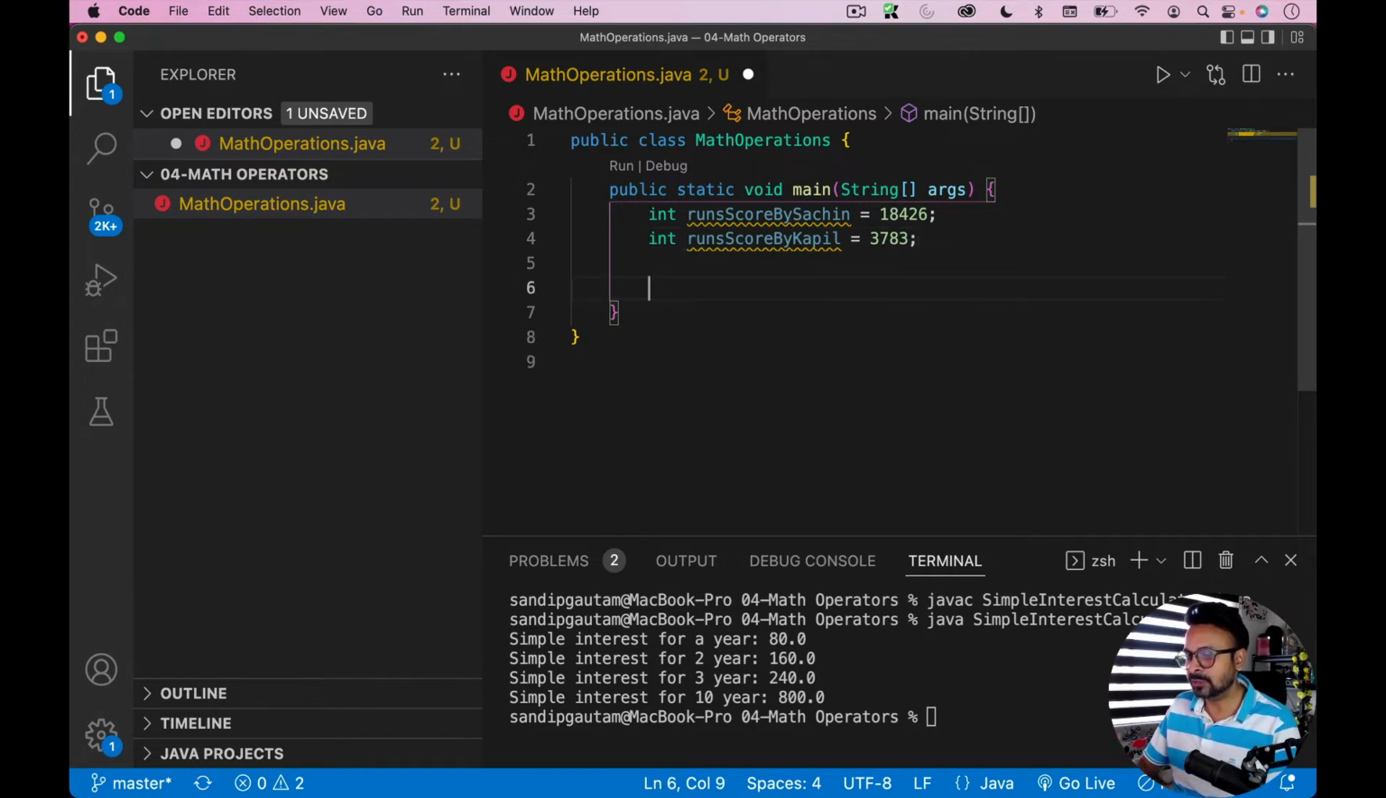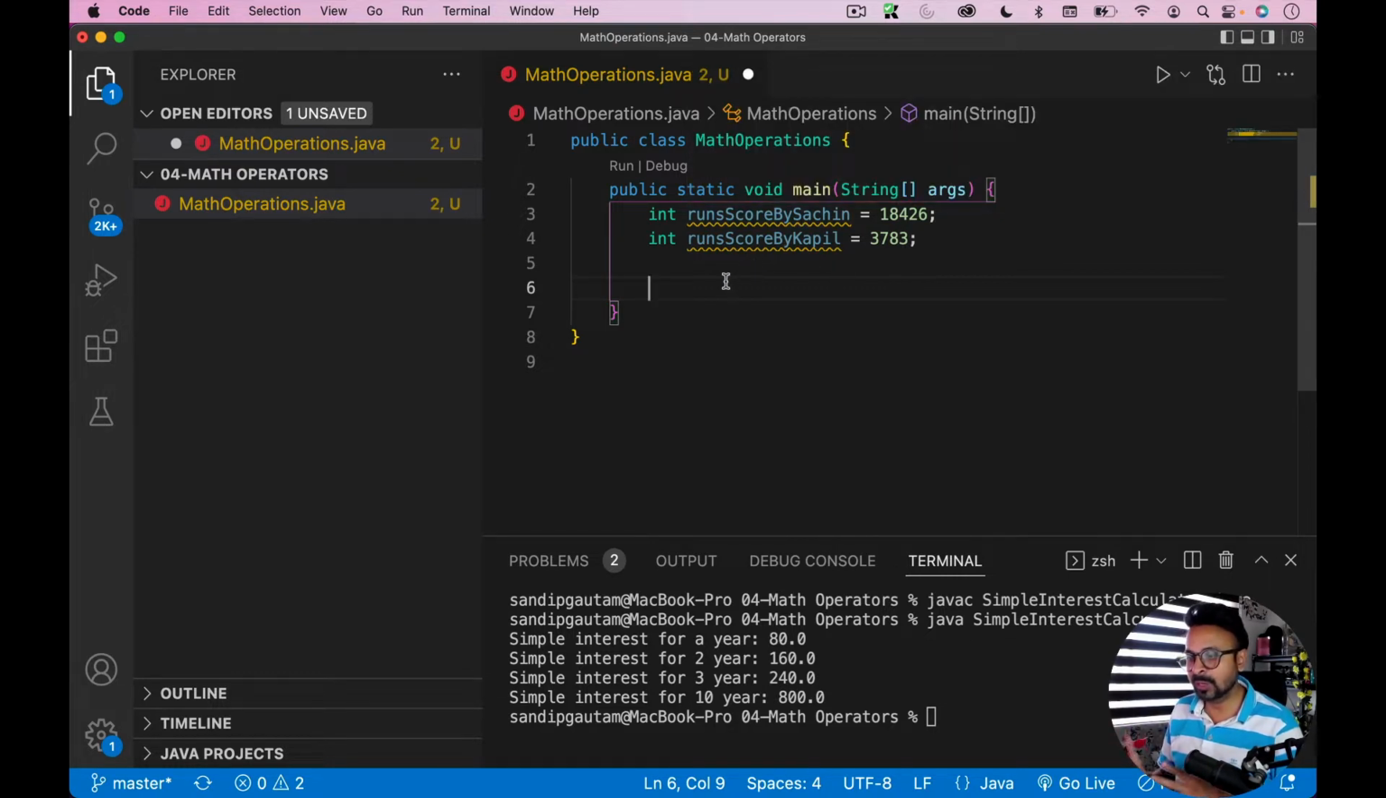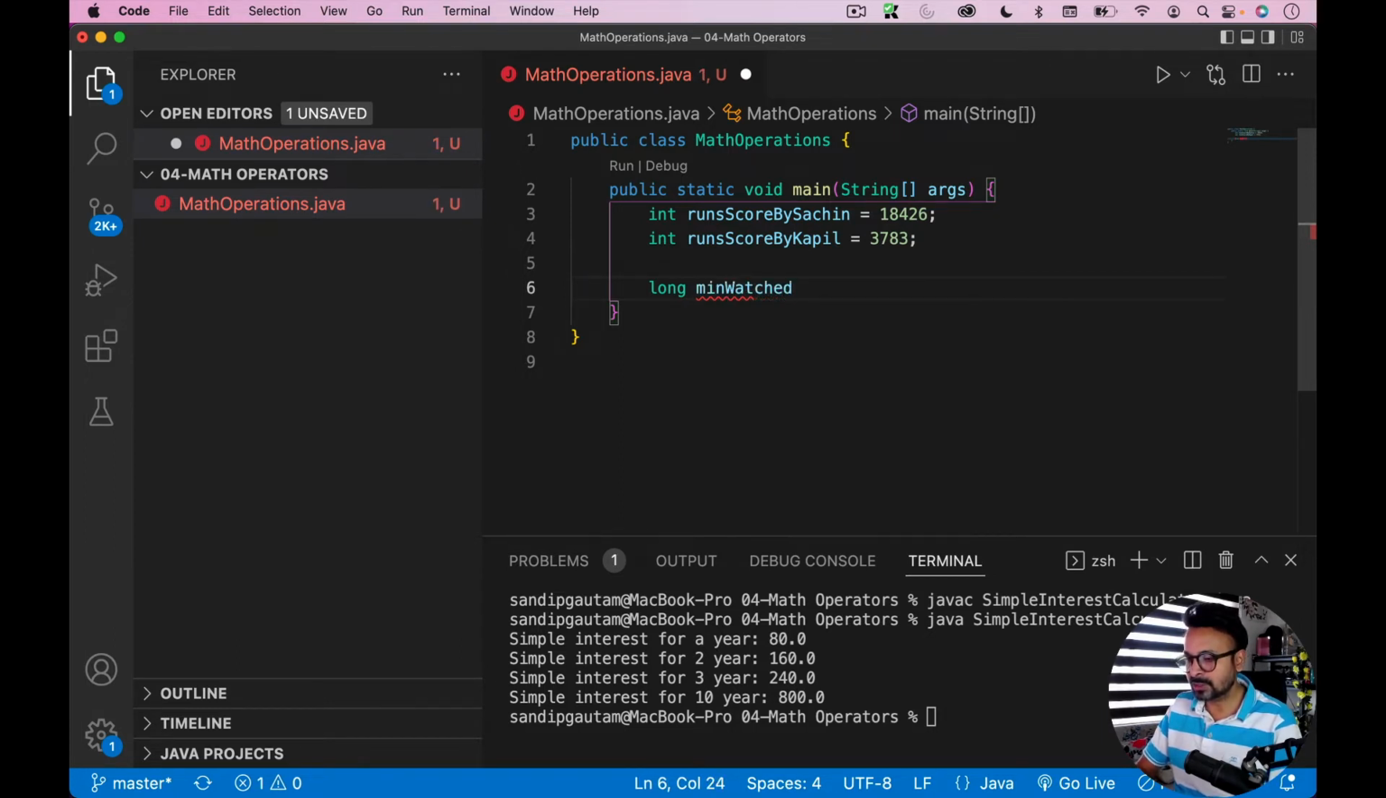I'm going to create a couple of long variables. Okay, so integers are whole numbers. Long is also a whole number, but a large whole number, a big whole number, right? So let's create some long. So the first long I'm going to create is the minutes watched on Facebook.